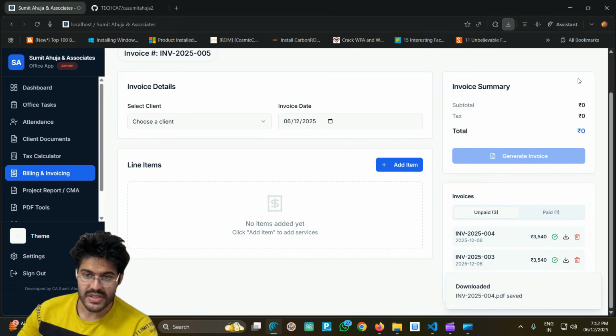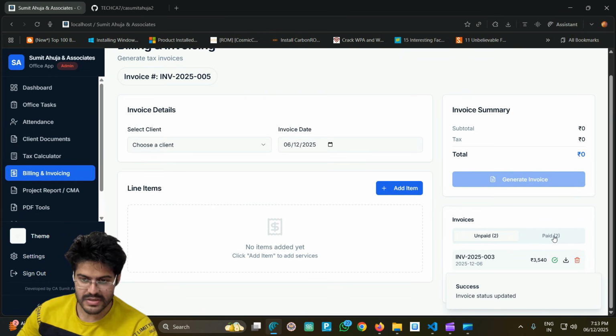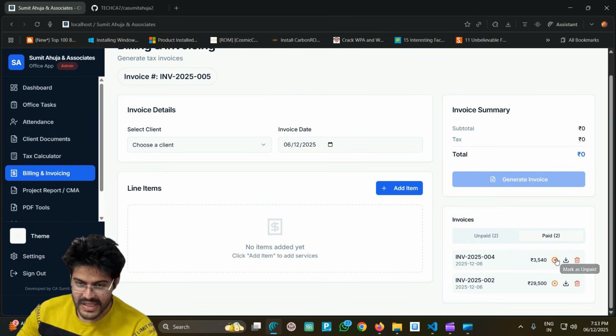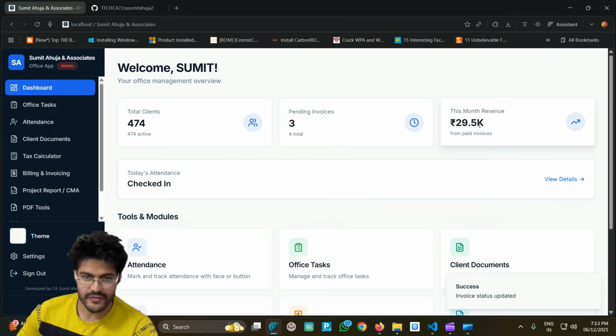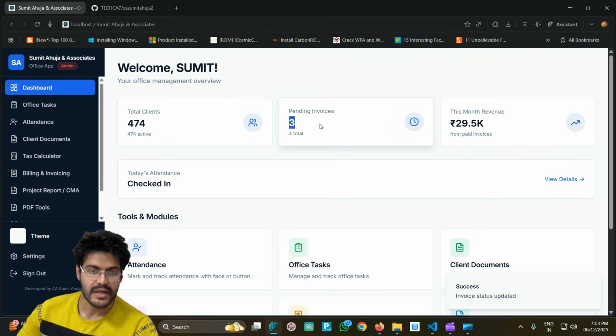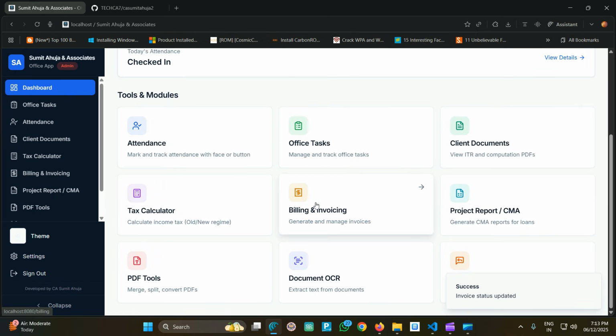One good feature about this app is we can track whether it is paid or unpaid. Like this, by default it will go to unpaid. If I click on it, it will go to paid, but if I uncheck it again, it will go to the unpaid tab. And we can track this from the dashboard that there are total 4 invoices, among which there are 3 invoices which are still not paid. So this was the billing invoicing module.